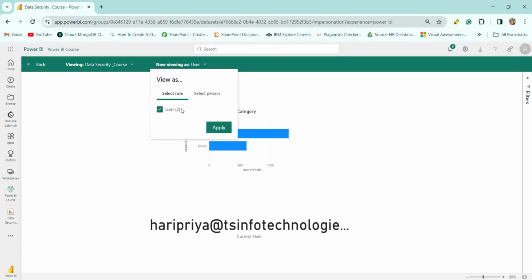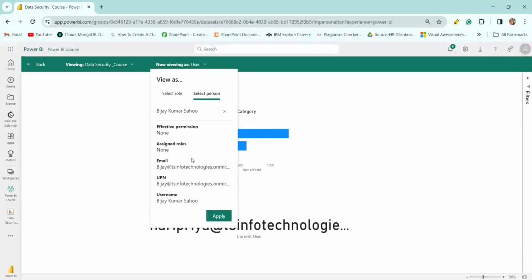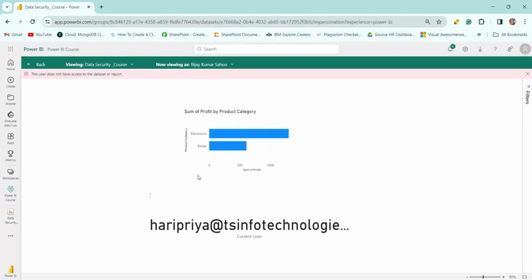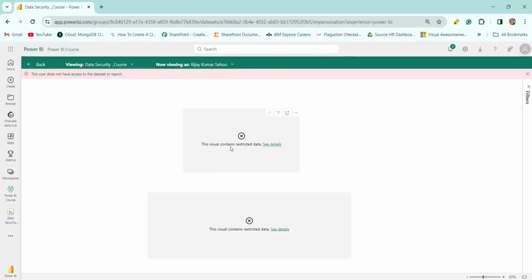Now, if I select here, you can see user 2. So if I select any person, for example, I will add Vijay Kumar Sahu. Okay, I will apply. We can see the visual contains restricted data. Okay, now let's go back.